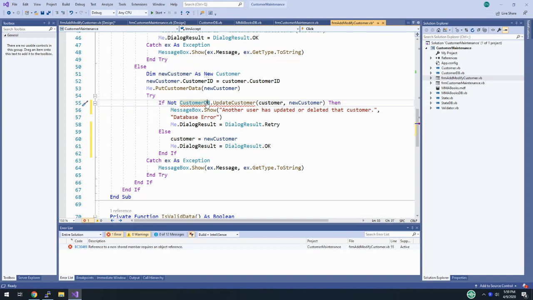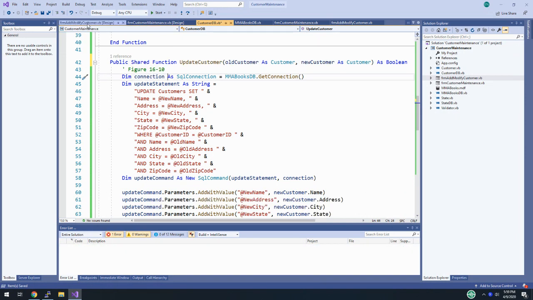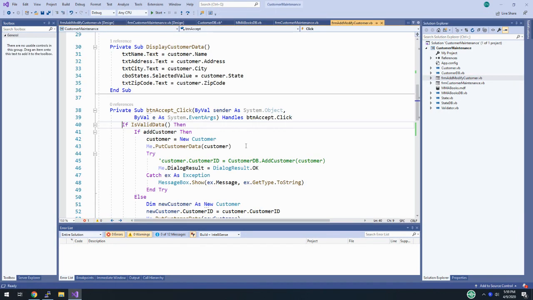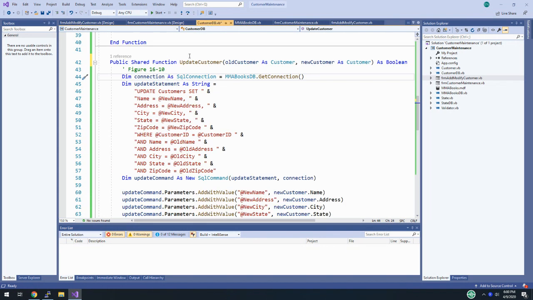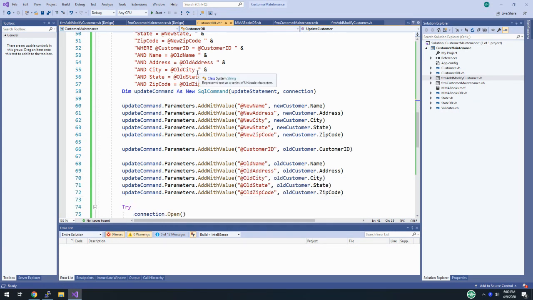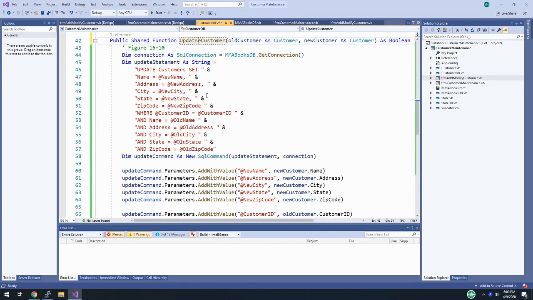And we have an error here. What do we have here? Let me save this. With my customer DB, this should be public shared function. Okay, there we go. So on my update customer, it needs to be a shared function. In my class, we're going to be talking about that later on, what it means that it's shared, but know that that needs to be there.